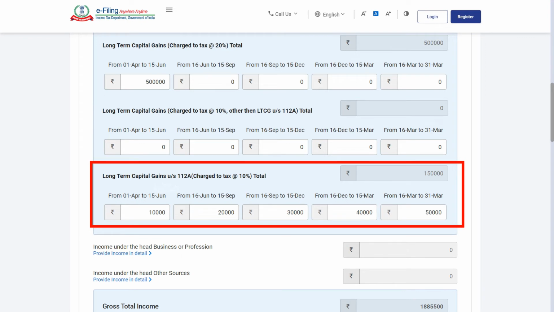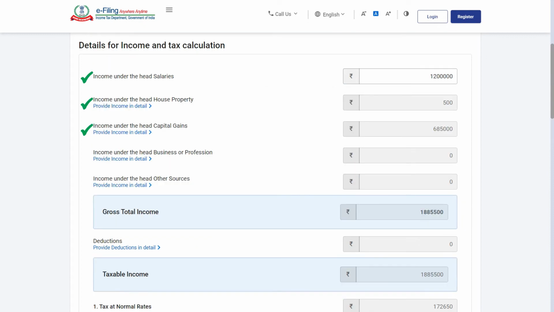The last is long-term capital gains under section 112A charged to tax at 10%. Here you may provide details of the gains that you have made on your long-term stock transactions. Here I have provided the breakup for the period specified. With this we have now completed the details for the head capital gains, and the income under the head capital gains is automatically computed. Now let's move to the next head, business or profession.